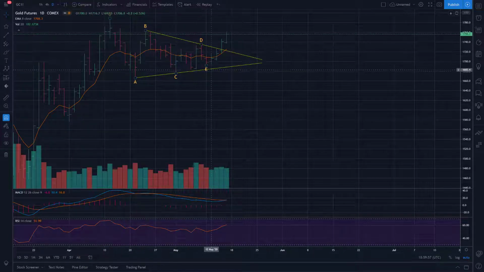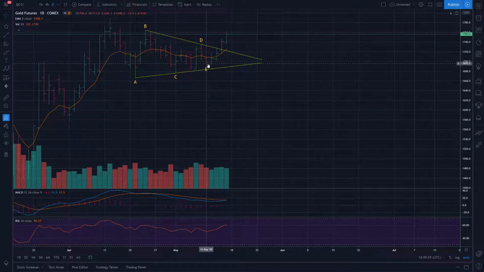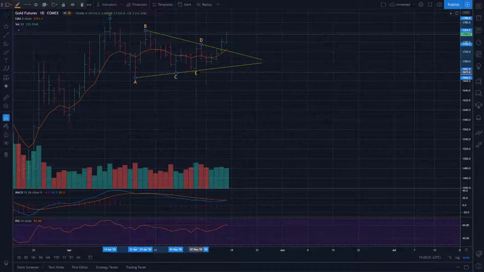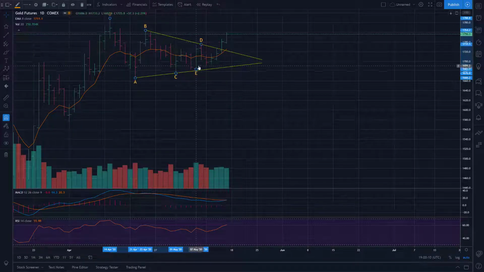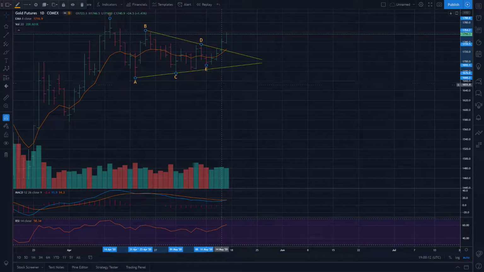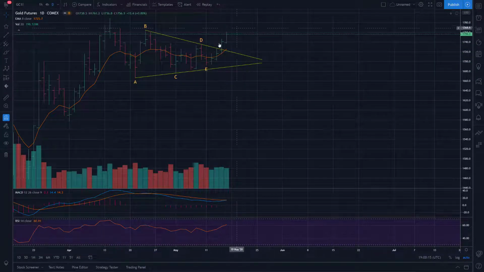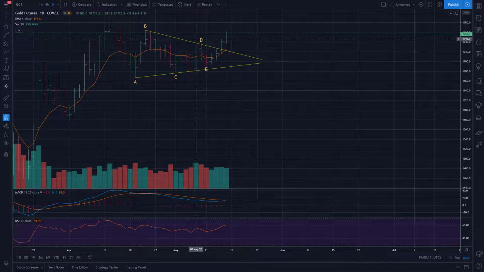From the last video, I said this E wave could either be in place here, and that this was our D wave, and that's certainly still possible. Or you could mark your D wave here and put your E wave here, and then we're beginning the impulse wave up from there. It doesn't really matter.